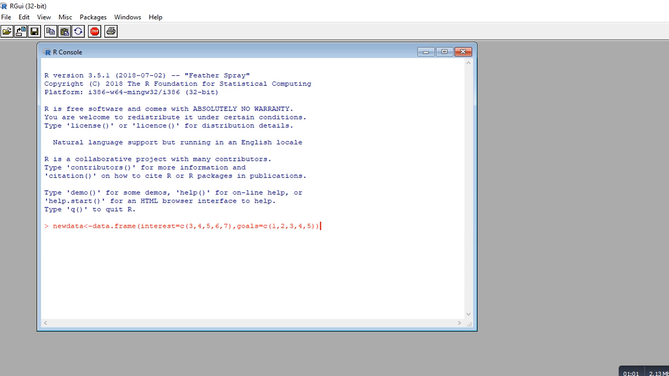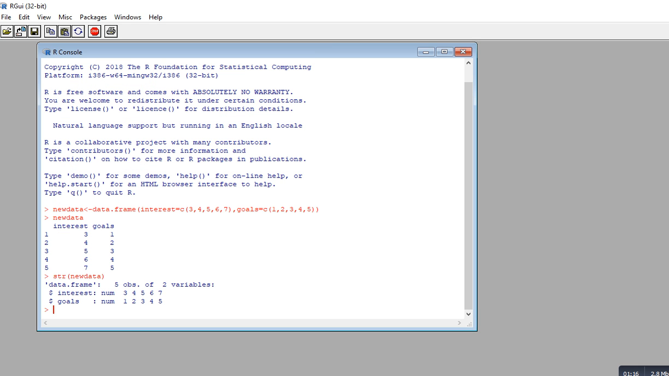So next I will type in parenthesis and hit enter. So now when we look at our data, this is what it looks like. And if we want to look at the structure for the data frame, we'll just type in str and then new data, and you can see that both of these variables are being treated as numeric.